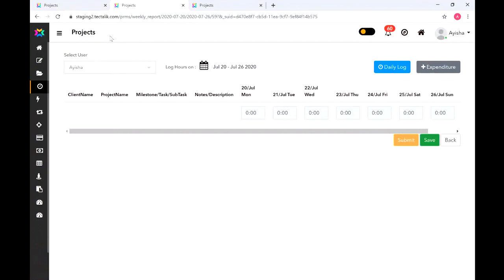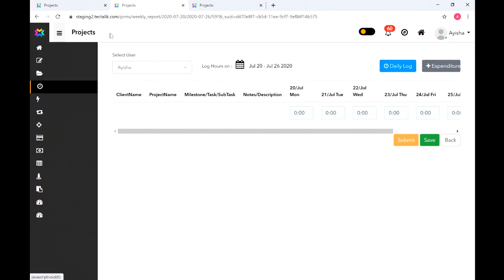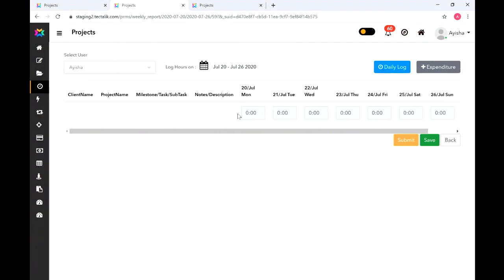So we saw the project creation module tutorial. Now let us see how to log. For creating your logs, go to the logs menu. You've got two different types of logs. By default, you will get the weekly view. You can also add a daily log, but I think the most convenient and popular screen is to add a weekly log.